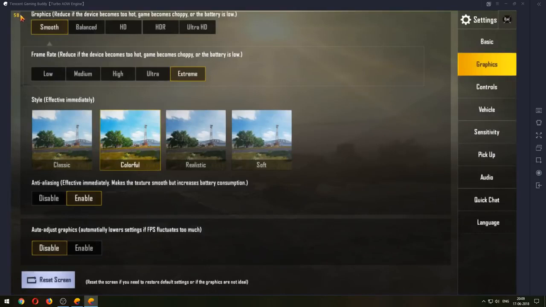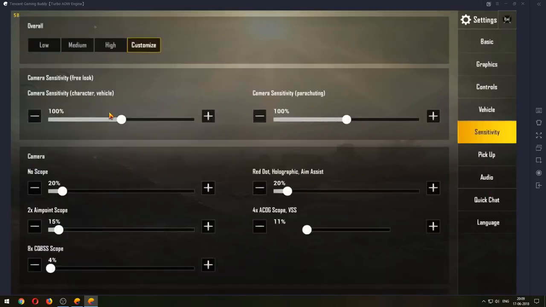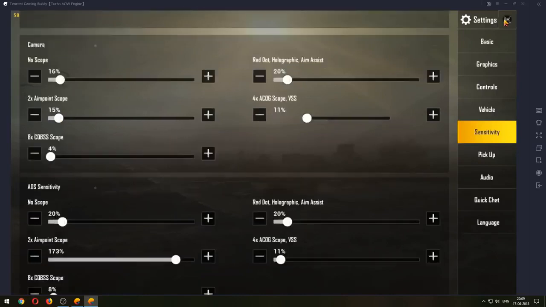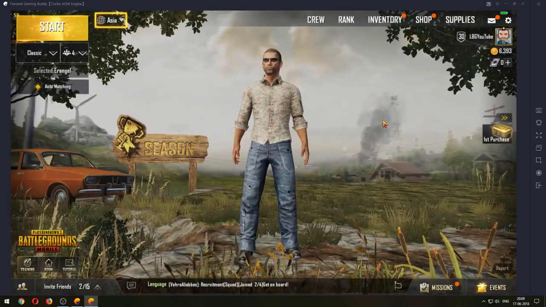As you can see, it's jumped back to 60. It was about 24, 25. Now it's about 58, 60. You can also change the sensitivity a little bit because I like it low, about 15 to 20. I'm happy with this, and then you can just start and play the game.